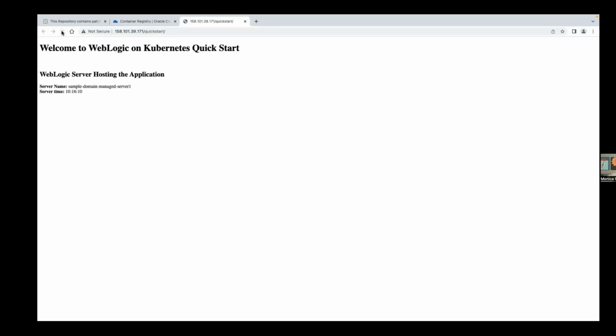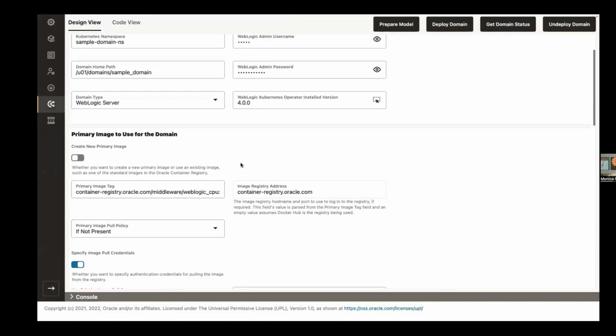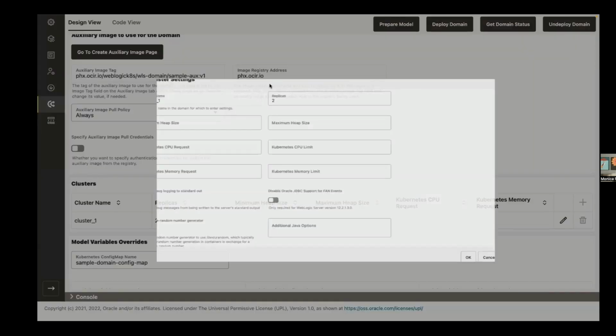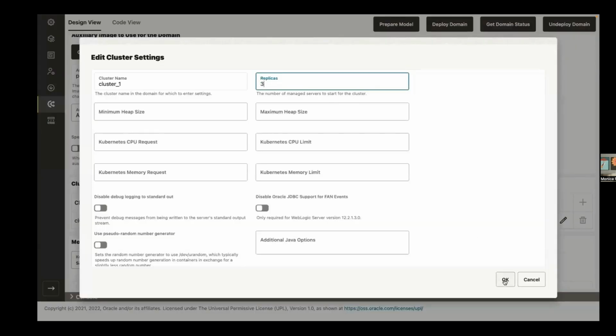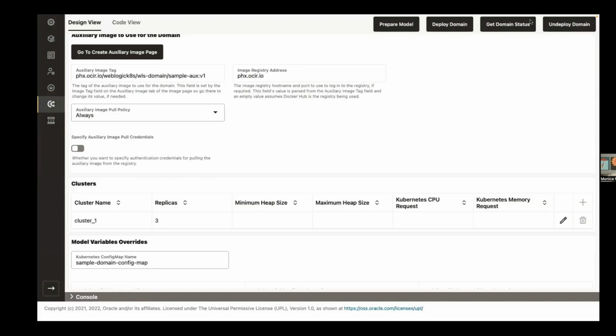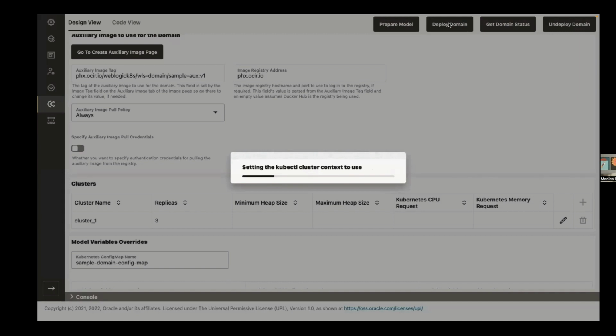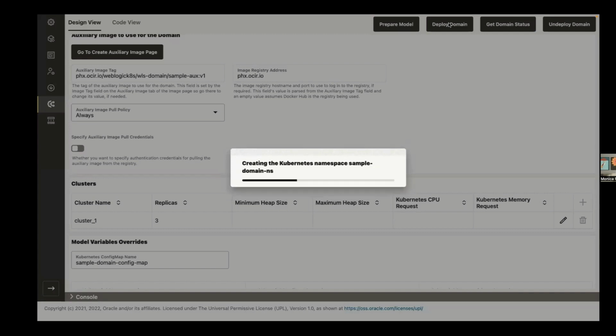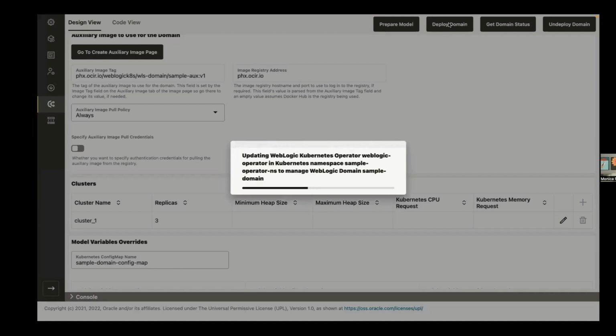So those are the servers where the application has been deployed to. Let's now auto scale. All I have to do is edit the number of replicas from 2 to 3 and ask the operator, through the UI, to update the number of replicas. As soon as the operator sees that you want additional replicas running, it will match the desired state by running an additional managed server in the WebLogic cluster.